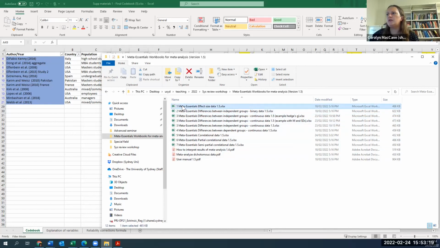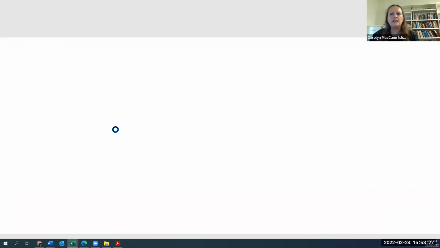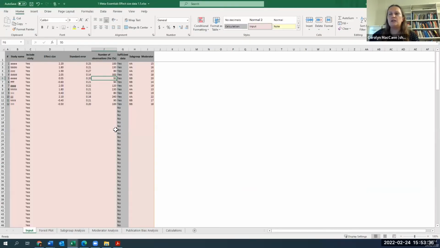You could also, in this first workbook, enter just an effect size and a standard error. So this might be useful for scenarios in which the methods of measurement of whatever you're interested in are all different. So people are just reporting a whole bunch of different stuff, and you've had to convert it to one sort of effect size.